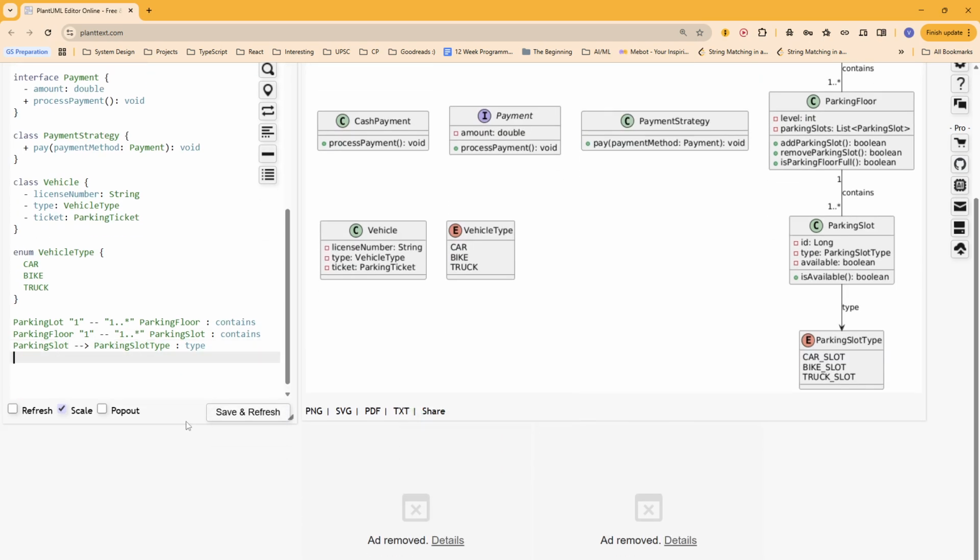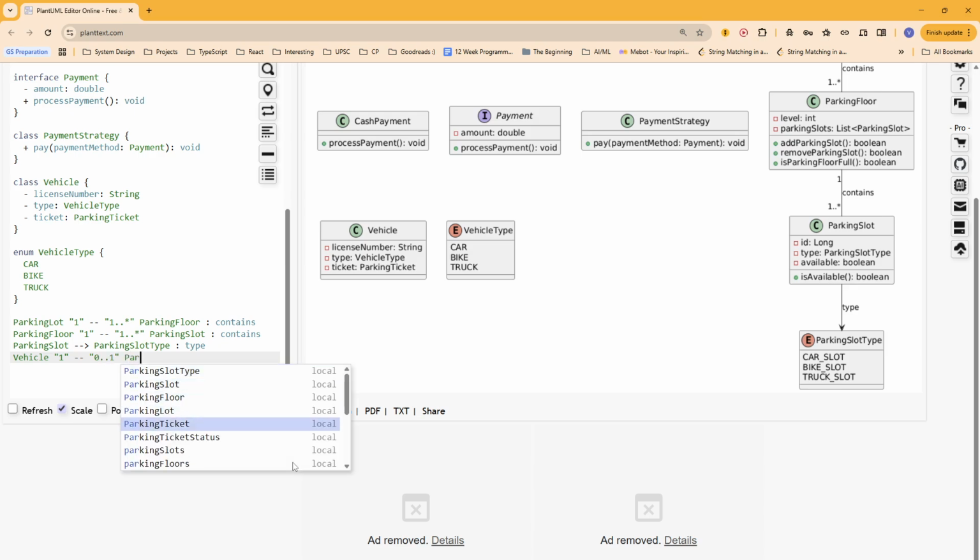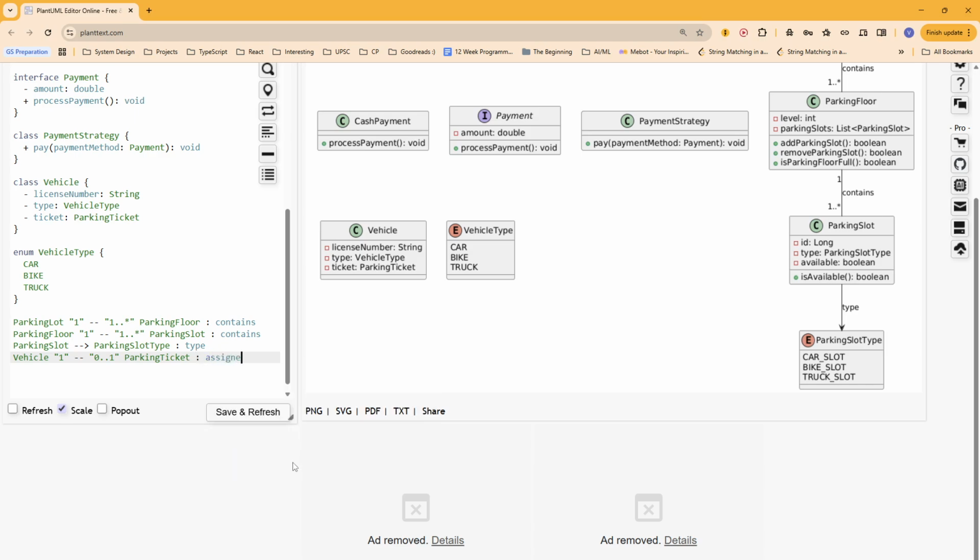Okay, then we can say that vehicle. So we are saying that each vehicle may have 0 or 1 ticket, right? It can either have 0 or 1 ticket. So then 0 or 1 parking ticket for the vehicle assigned.